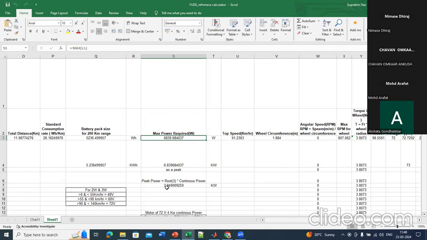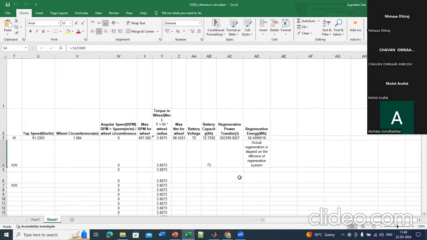Generally, it depends on the manufacturer, but generally the peak power of a motor is √3 times your continuous power. So if you are considering this as your peak power, your continuous power will be around 3.94 kilowatt, or 4 kilowatt. So you should select a motor which will run on 72 volt and can deliver a continuous power of around 4 kilowatt or a peak power of around 7 kilowatt. Okay. Again, you have selected your motor and your battery pack. Now it is time to check for the torque you need and also the RPM you need to provide.